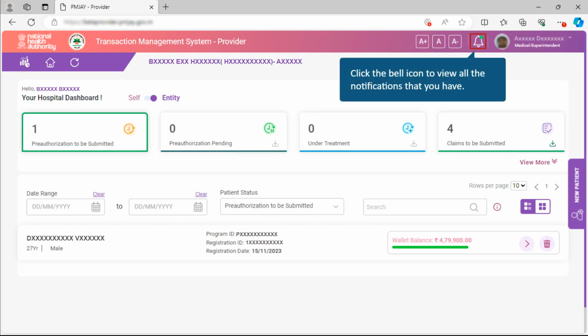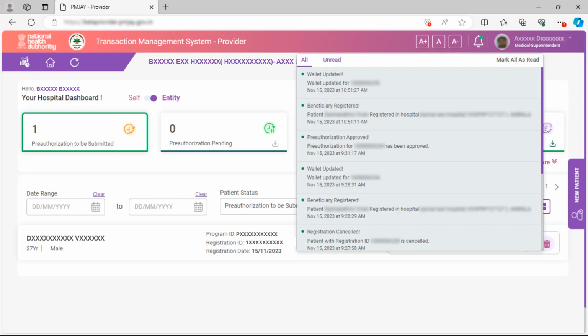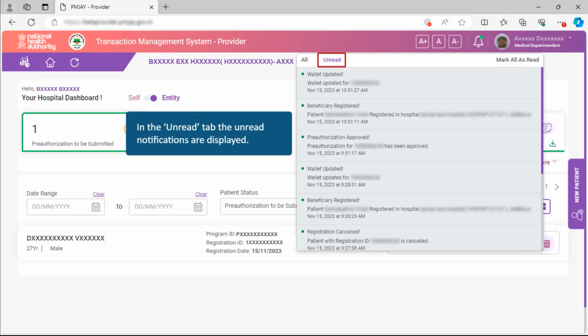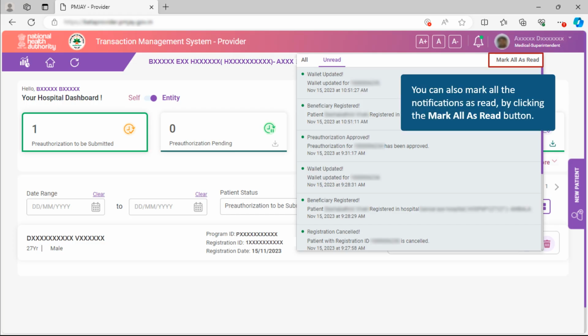You can click the bell icon to view your notifications. These notifications are divided into two tabs, All and Unread. The All tab displays both the read and unread notifications, while the Unread tab displays only unread notifications. Here, you can also mark all the notifications as read by clicking the Mark All as Read button.